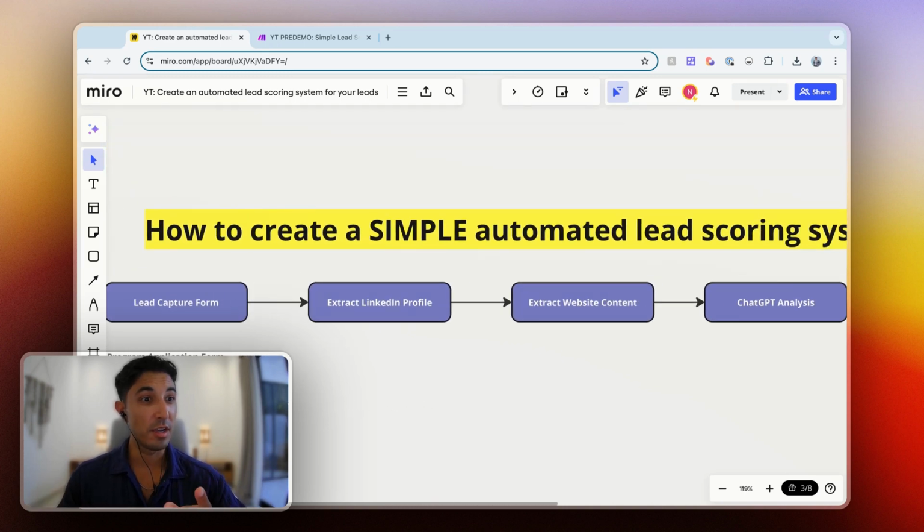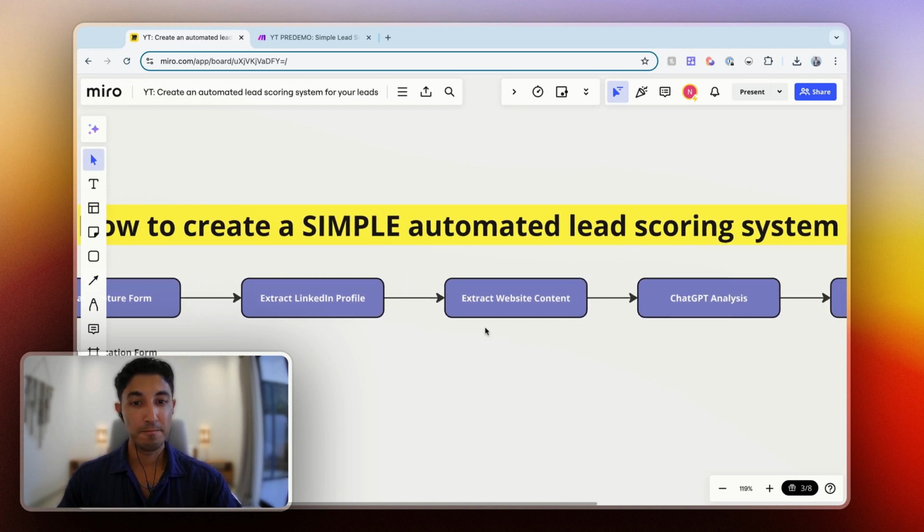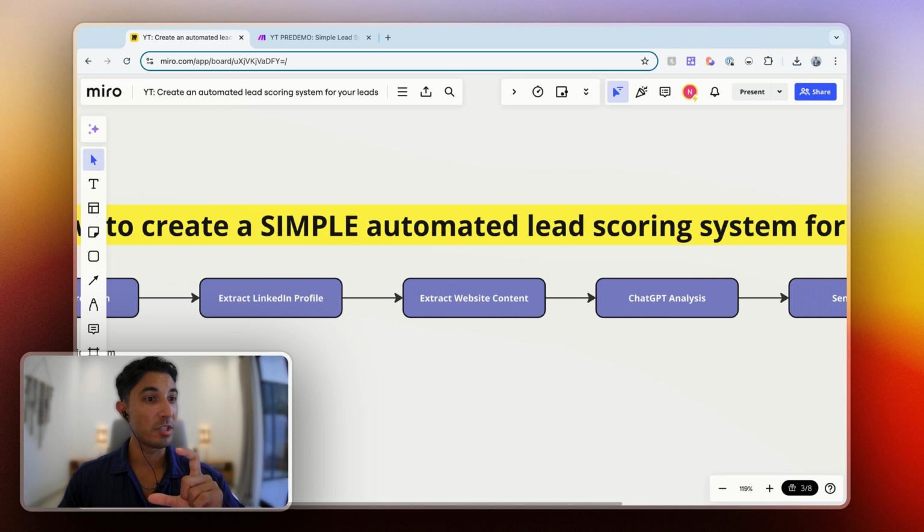The second way is actually using AI and automation. So that's the way that we're going to use today. What we're going to do is extract two major pieces of information. The first is their entire LinkedIn profile, so we're going to learn a whole bunch of information about them. And secondly, we're also going to extract all of the content on their website, right?